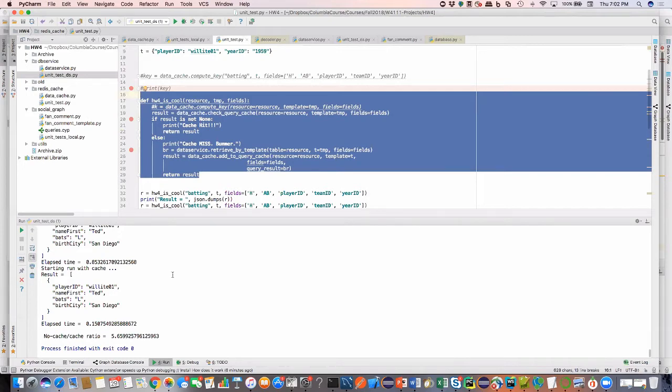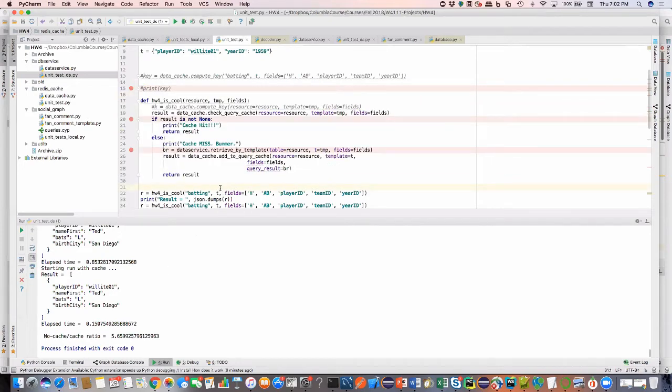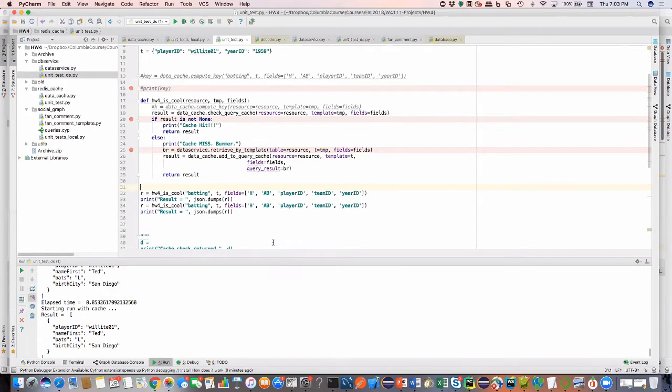So anyway, that's all you really need to do for the Redis thing: figure out how to compute a key from a request, given a resource, a template, and a list of fields. Then you just check the cache and retrieve by template. If it's there, you return it. Otherwise, you run the query, get the data, and stuff it in there. And the second time you get a cache hit, that's literally all you need to do.